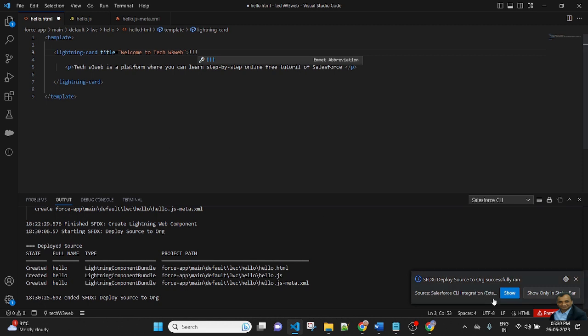Now my file has been deployed successfully, I get a success message, and here you can see which files have been deployed. All of the files, the HTML file, JavaScript file, and metadata file, all three files are deployed at the same time. So when I'm deploying the component, all of the files will be deployed automatically.